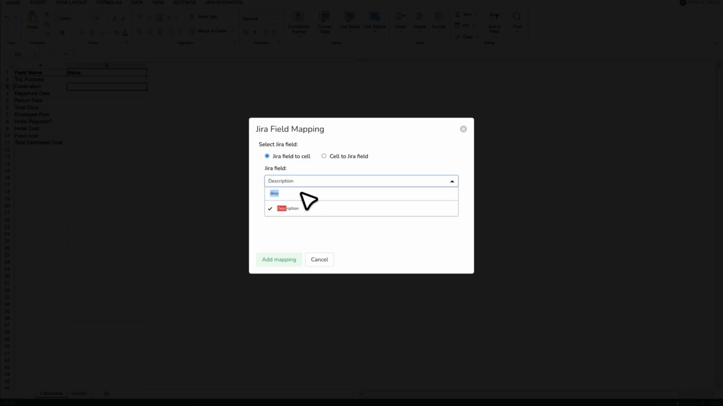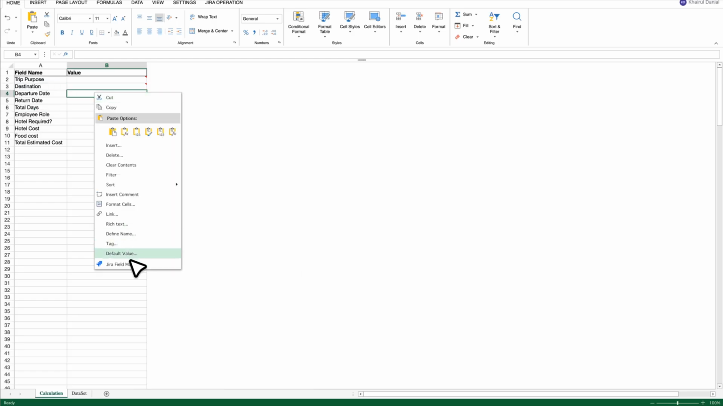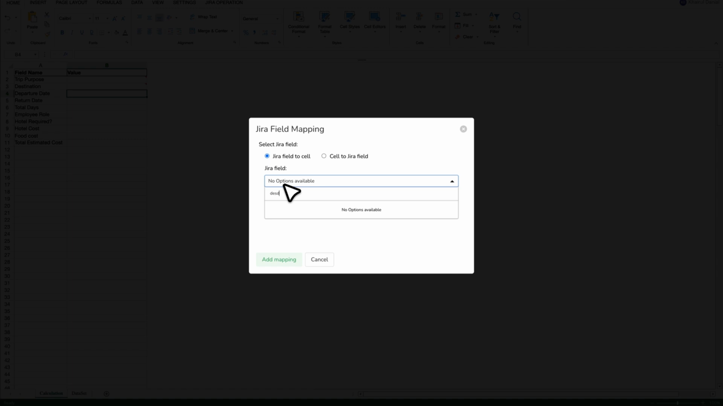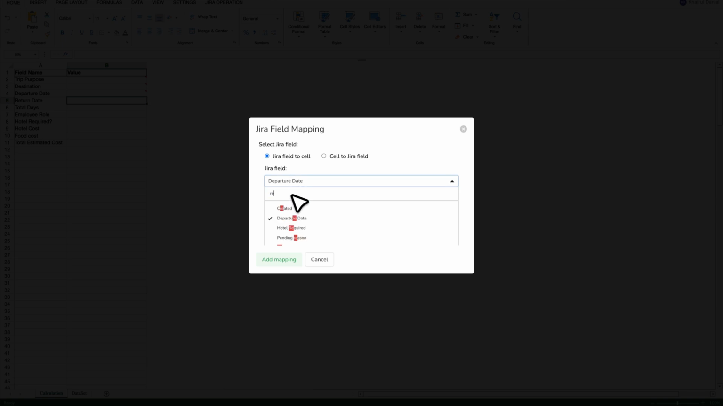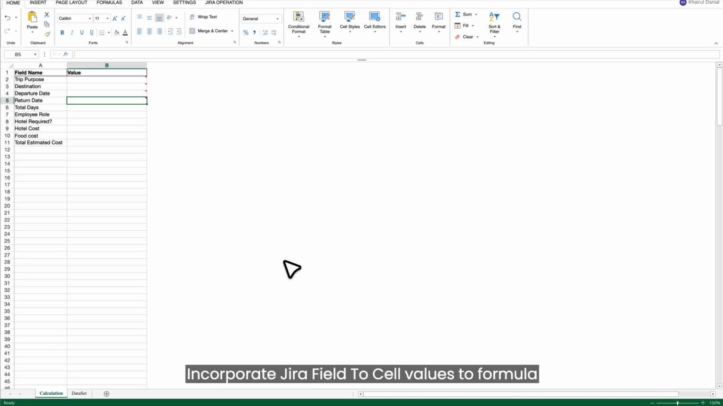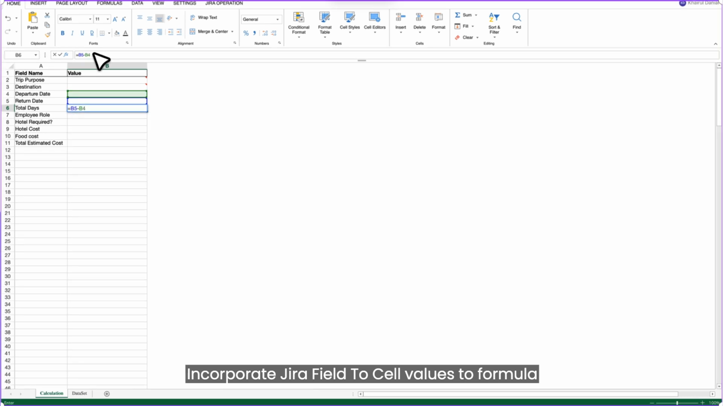For this cell, we'll map it to read the travel destination field. Next, we'll map the following cells to read the return date and departure date fields respectively. Now that we've captured the departure date and return date from Jira, we can calculate the total number of days by subtracting the departure date in cell B4 from the return date in cell B5. This simple formula automatically gives us the duration we need for our calculation.